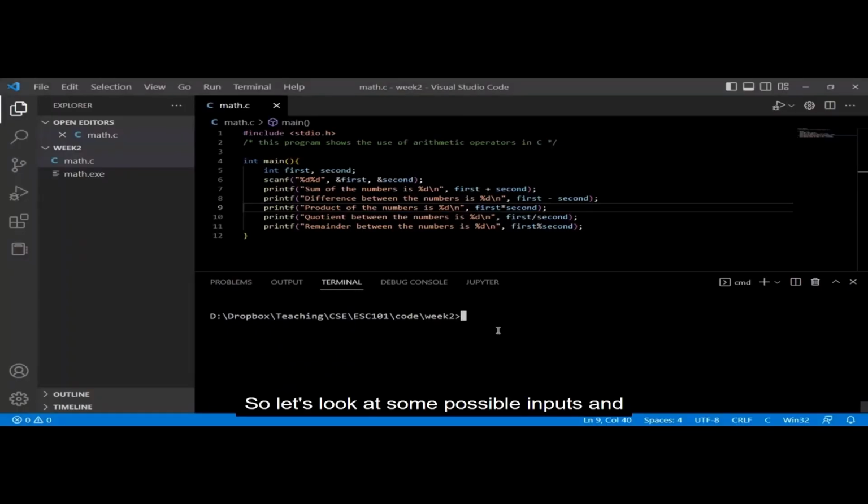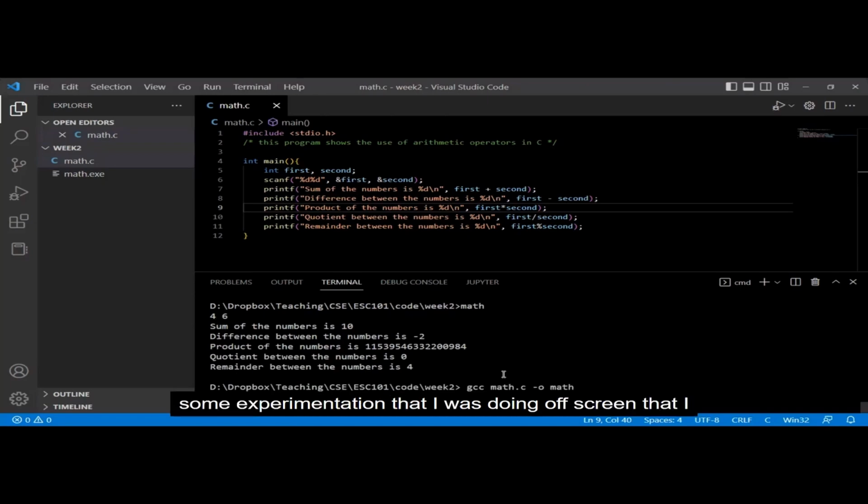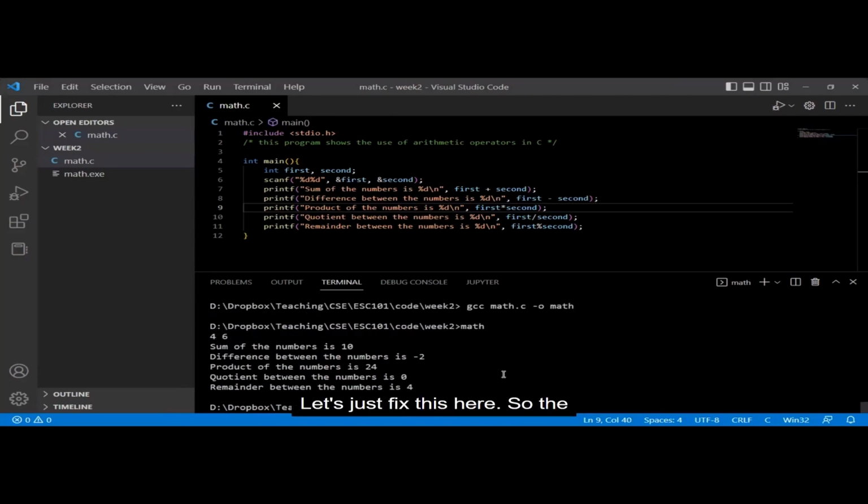So let's look at some possible inputs, and let's see how this code works. So we'll just enter some small numbers to begin with to test it. The sum of the numbers is 10. The difference between the numbers is -2. The product of the numbers is bizarre. Why is this? Well, it's because of some experimentation that I was doing off screen that I will show you momentarily. But let's just fix this here. So the sum of the numbers is 10, the difference is -2, the product is 24.